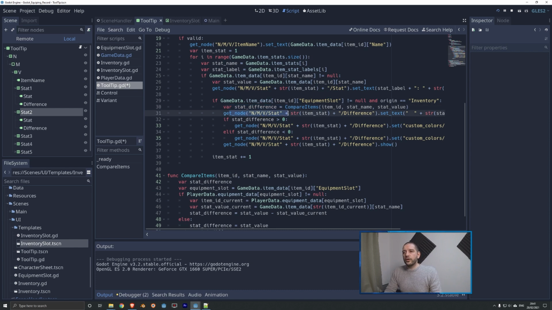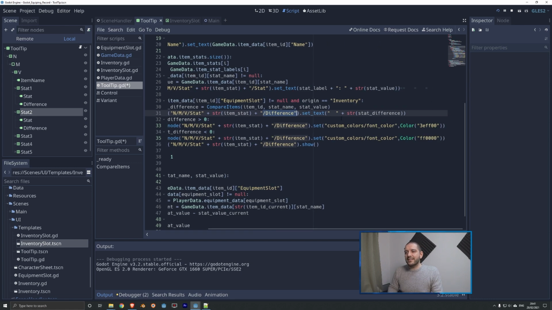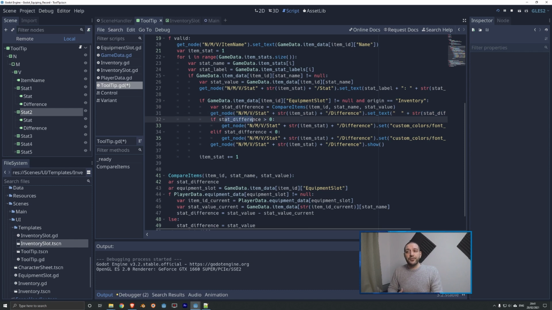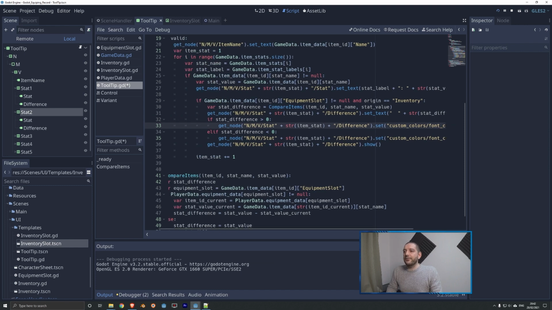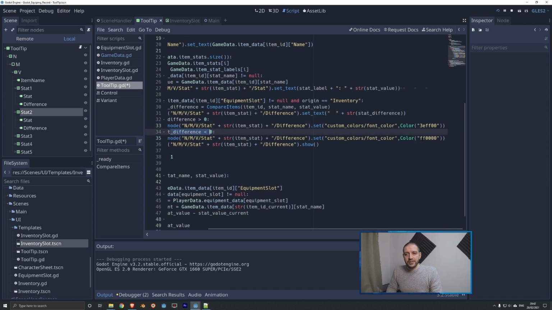And then we can call the node again using our item stat to make sure we put it in the right HBox container. Instead of taking /stat, we take /difference based on our node names. Then we're going to set the text. We're going to add a couple of spaces, otherwise they're going to be too snug with each other. So it's sort of like a margin. Then we're going to add the string of stat difference. Now, of course, if stat difference is bigger than 0, we're going to make sure that we set the custom color of that font to a nice, I believe this is a nice green. And of course, if it's smaller than 0, then we are going to take the color red. This stands for red. You can take those colors out from Google or anywhere that you would want.